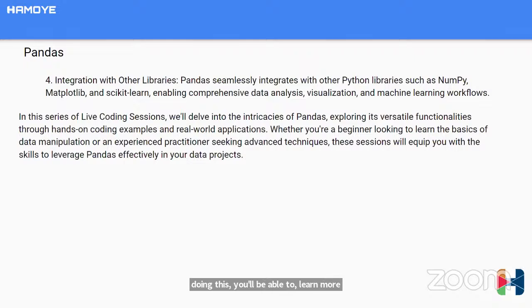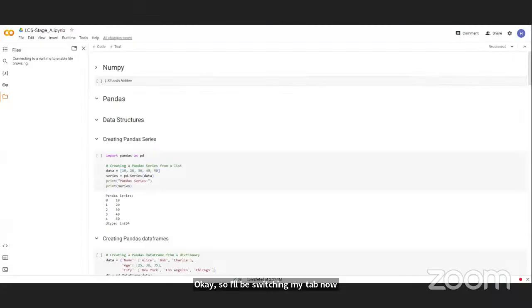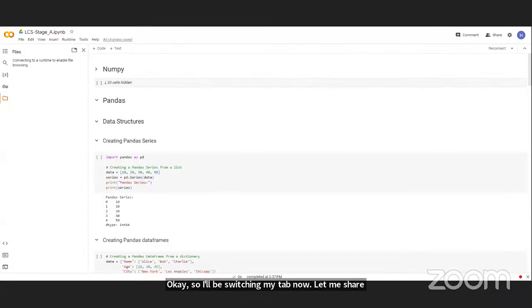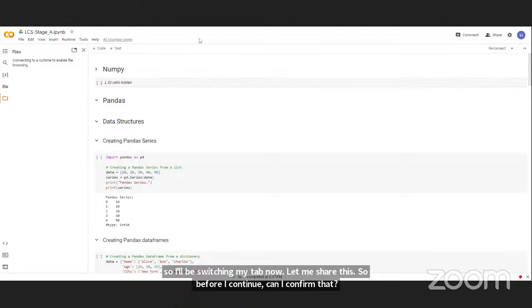Okay, so I'll be switching my tab now. Let me share this tab instead. So before I continue, can I confirm that the screen in focus now is my Colab notebook?